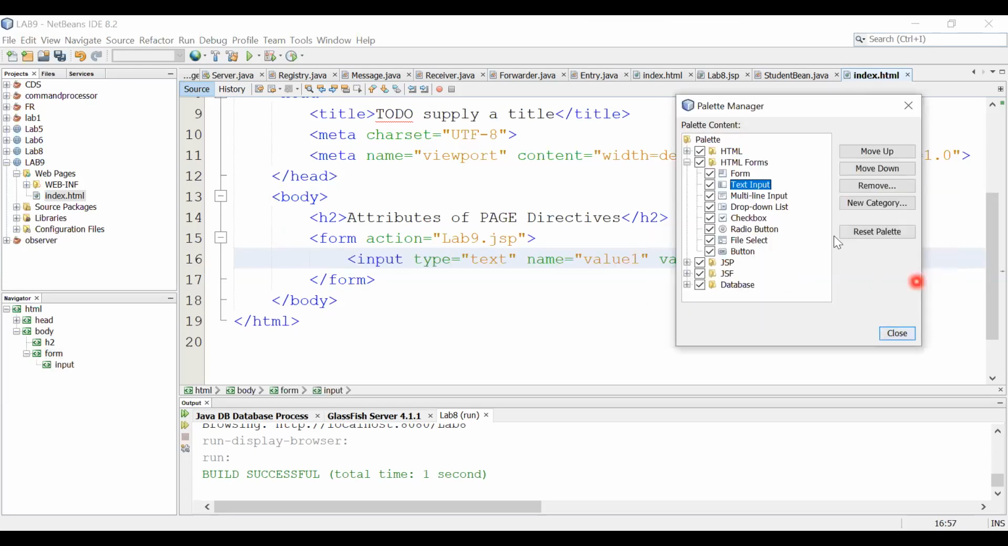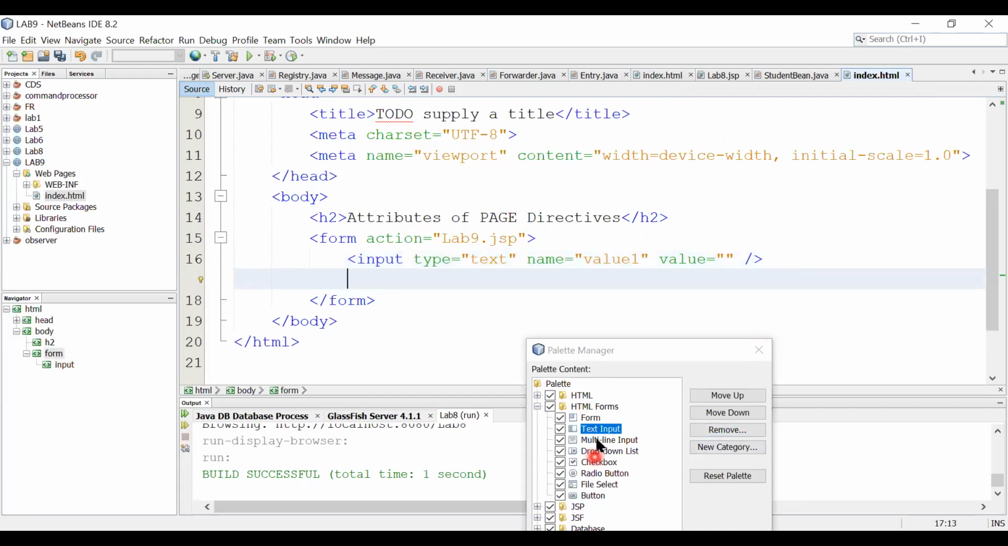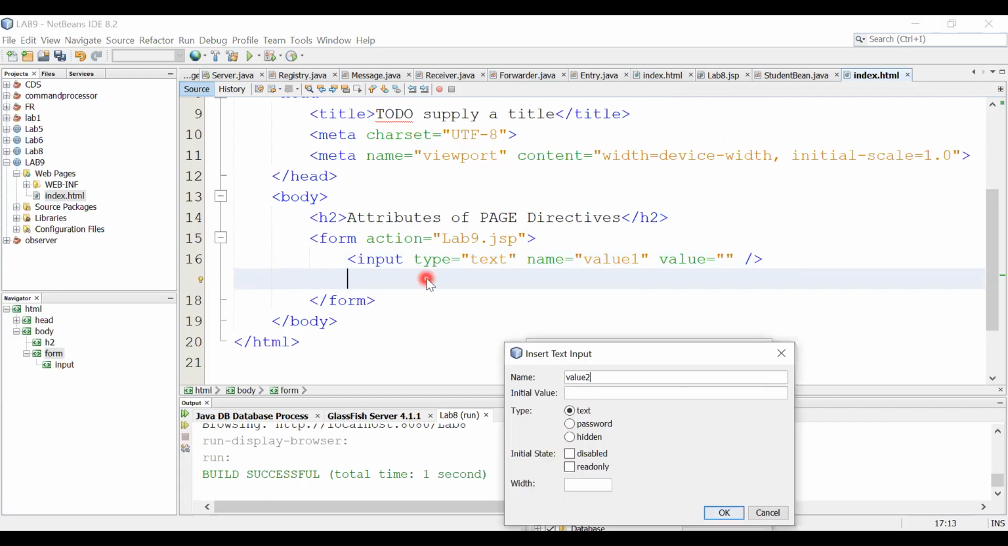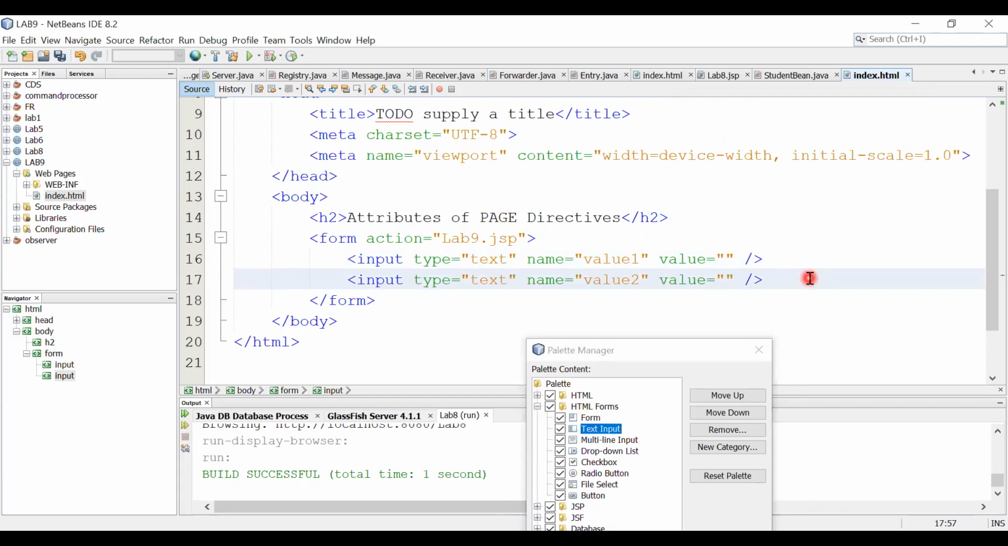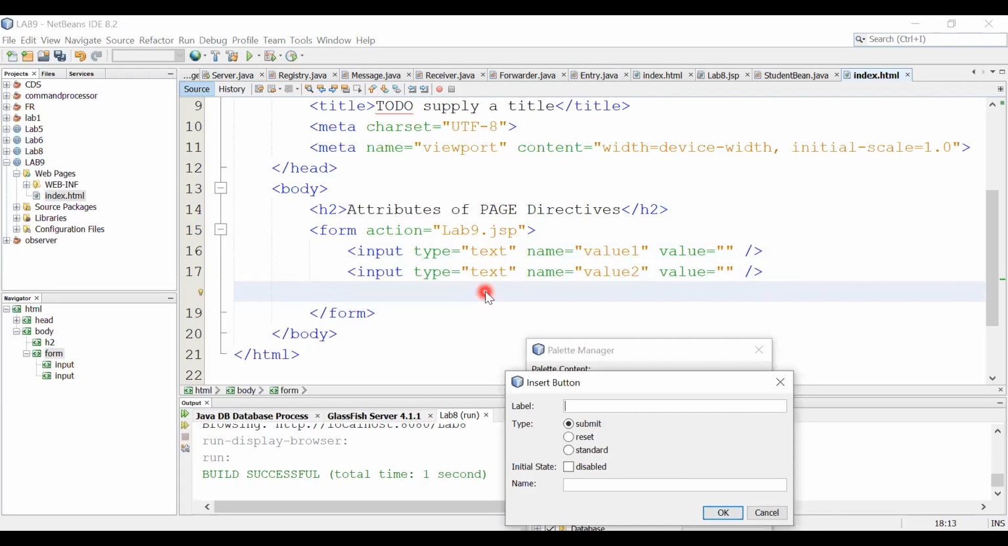Okay. After this, what I'll do is I'll use the break. Okay, in the same line I'll use again one more text input. Now here I'll pass value as value 2 and click on OK. Then thereafter I'll have one button. So this button I'll name it as calculate. Now click on OK.